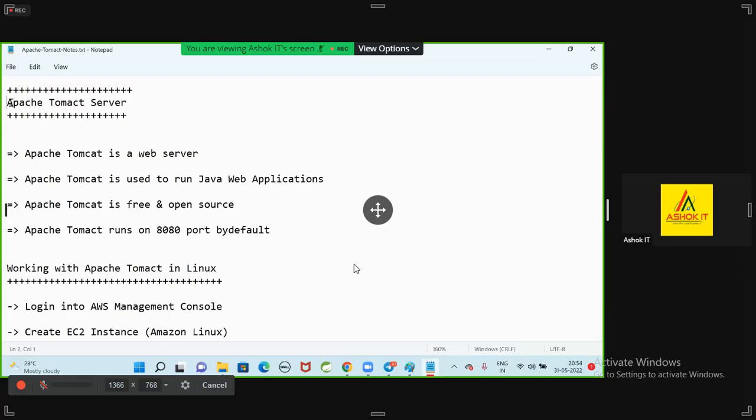First of all, Apache Tomcat. Apache is an organization which developed a server called Tomcat. Apache is the name of the organization, and Tomcat is the name of the server, so it is called Apache Tomcat server. Apache Tomcat is a web server, and it is used to run Java web applications.